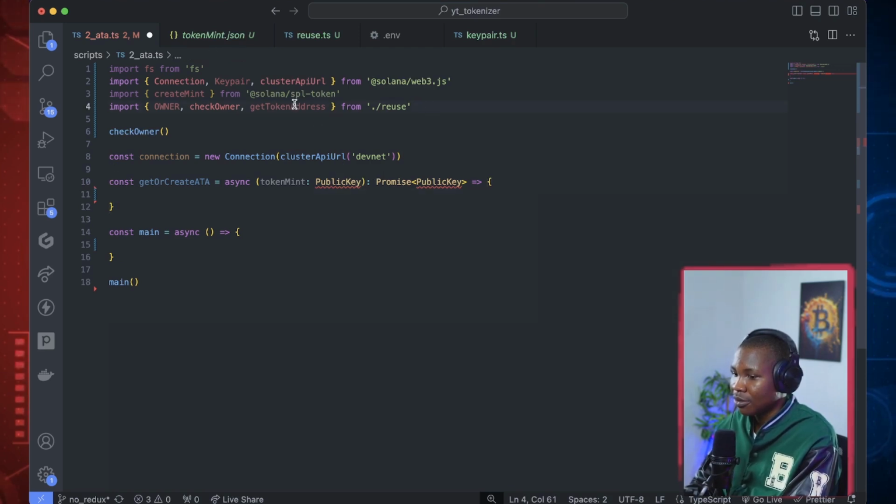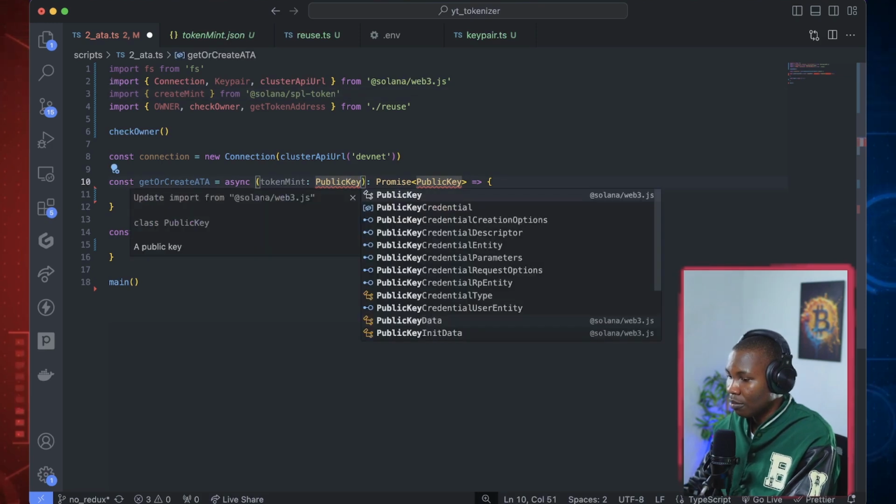So I'm going to come here, remove this. Okay, I'm not going to remove this. These are still going to remain, because I'm going to need them. So let me import this.